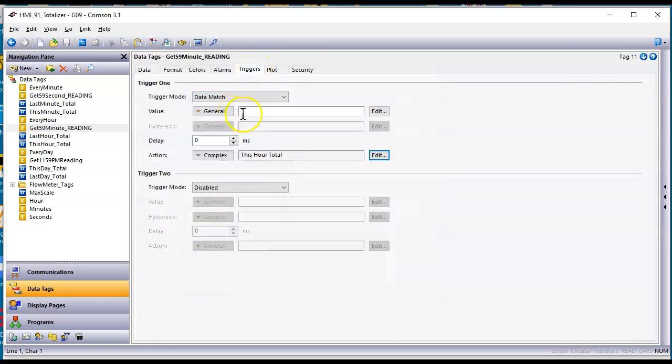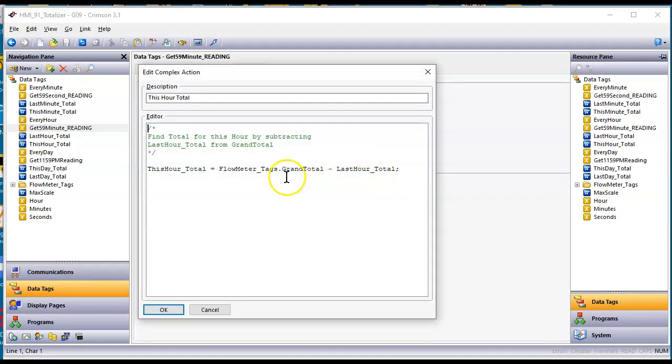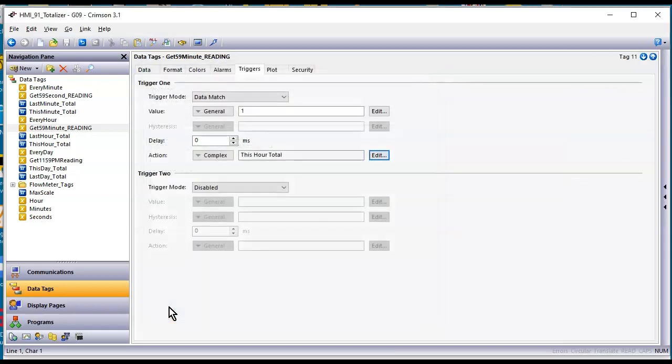Thus, on the triggers tab, I ask, does it equal 1? Yes. And then down here, I do this hour total. And look, I take the grand total minus the last hour total, and that tells me what this hour total is. So that's how I'm doing it based on hourly.